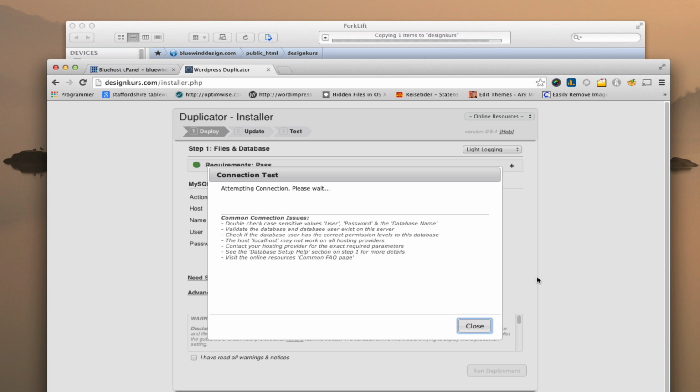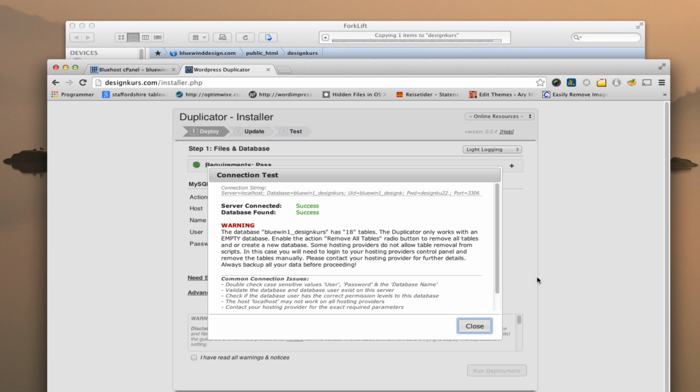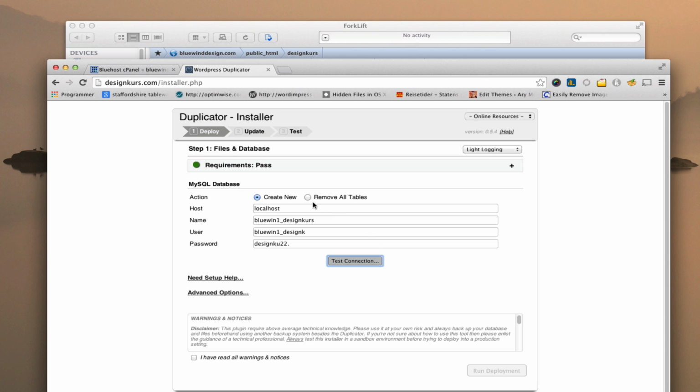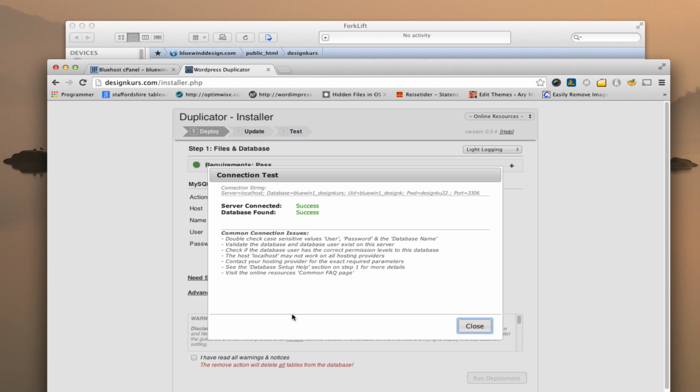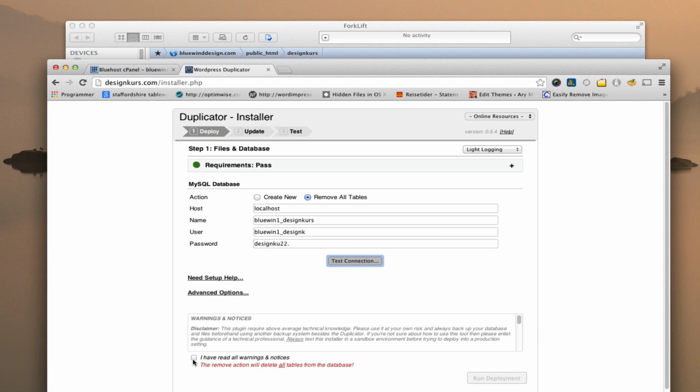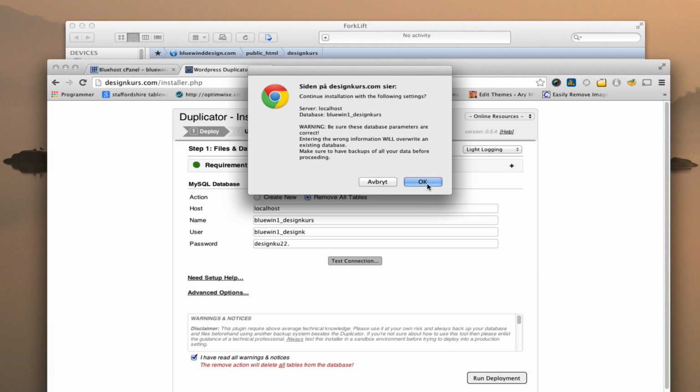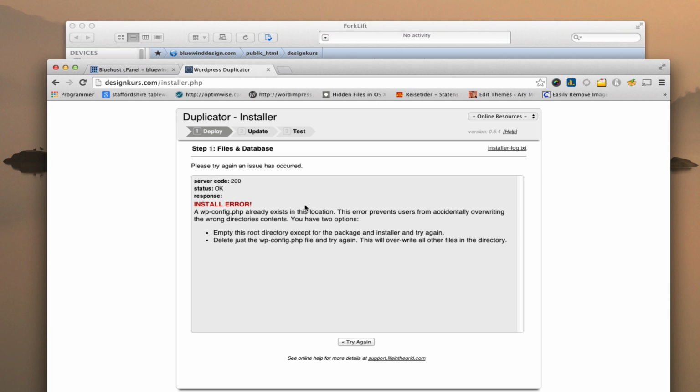And let's see what happens. It's not going to work yet, or actually it does. It's almost finished right here. It says warning, has 18 tables in it. So we're going to remove all tables and test the connection again. Success. Close it. Click down here on the bottom and run deployment. Okay. And as you see right here, it says wp-config already exists.